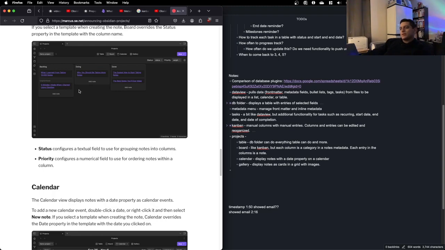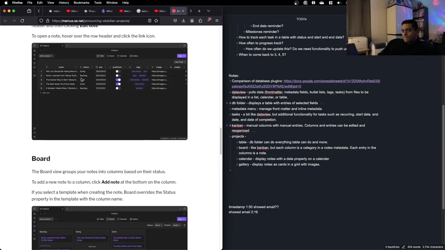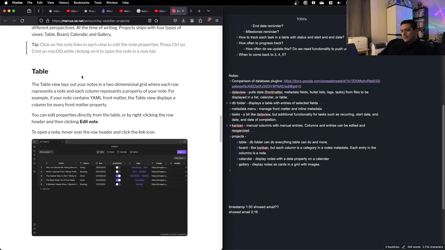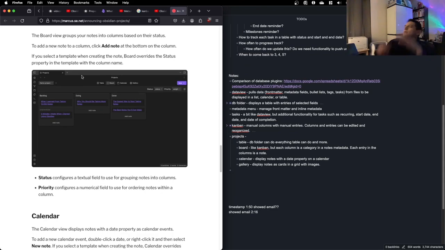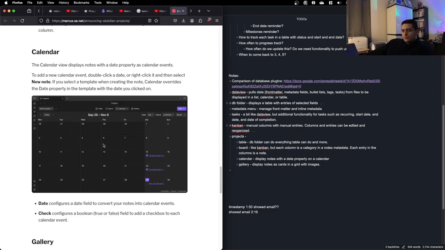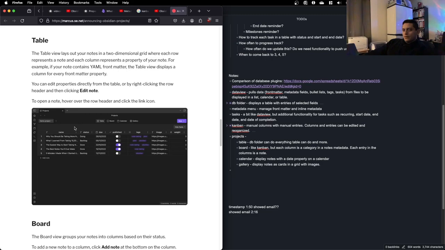Yeah, so I'm not sure that I'd use projects in any way. Because I don't use Kanbans, but if I did, I guess I want it to be customizable. I don't use galleries. I wouldn't use a calendar. Table.